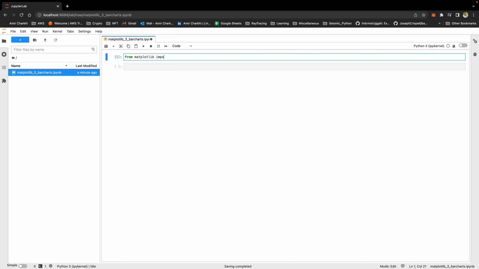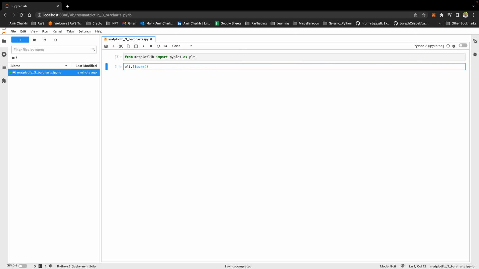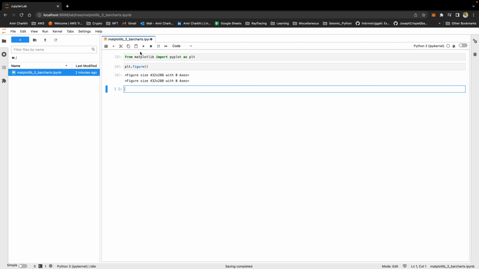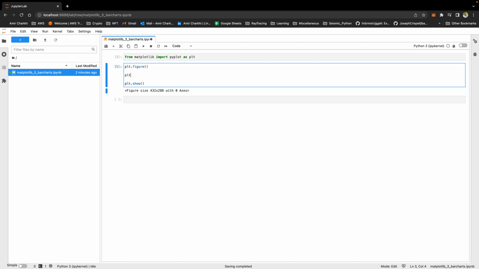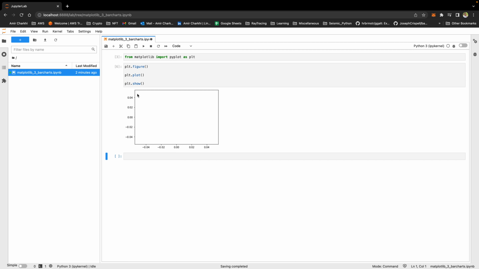From matplotlib import pyplot as plt, so we give it a nickname. To start an instance of a figure, we call plt.figure. You're not going to really see anything because I'm not plotting anything, but at the same time, an instance of a figure is being created. If I say plt.plot with nothing, it will essentially give me a default blank canvas. I haven't given it any data, so I can't expect anything.